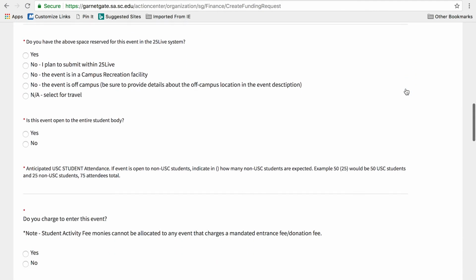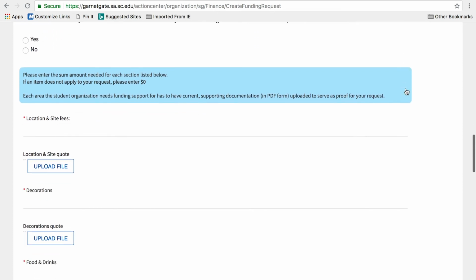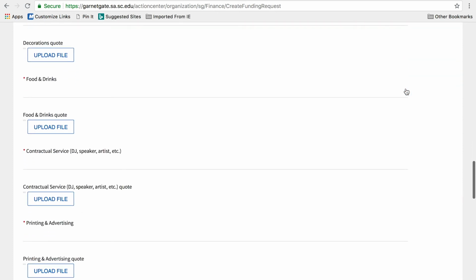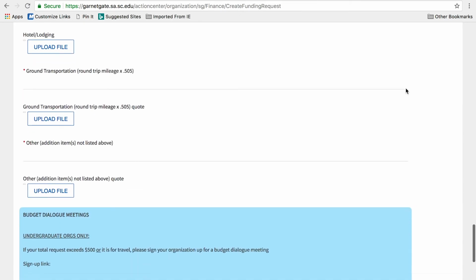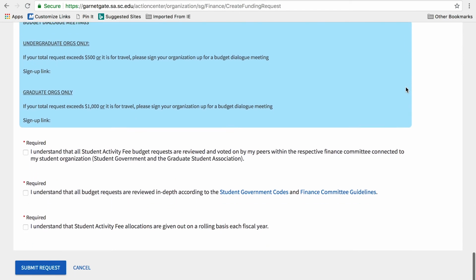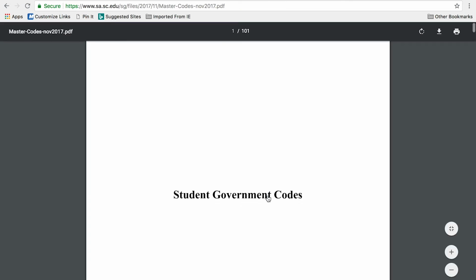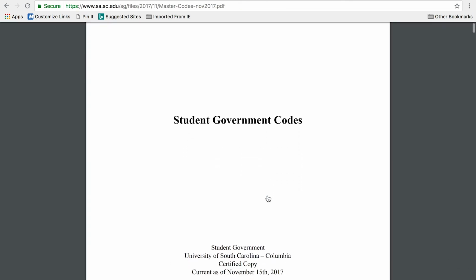Don't forget, if you have any questions, comptrollers are your best resource for getting all your questions answered. Once you complete the form, make sure you use the link at the bottom to sign up for a budget dialogue time. To ensure you have the best opportunity to receive full funding, review the student government codes and the Finance Committee guidelines hyperlinked at the bottom of the form.